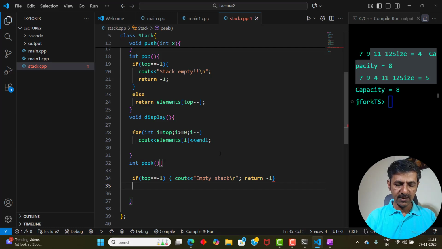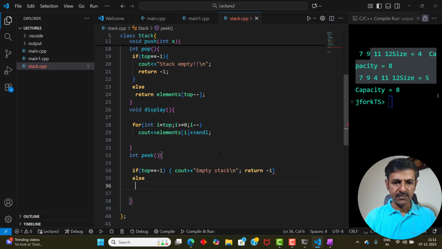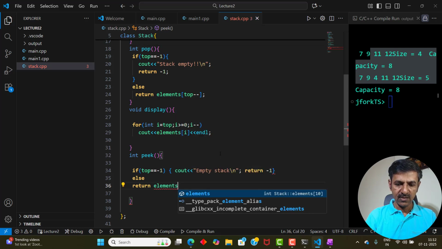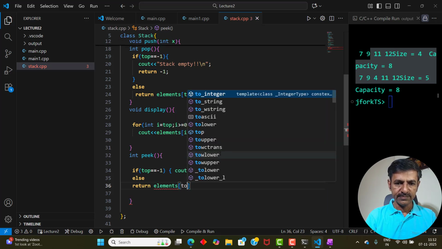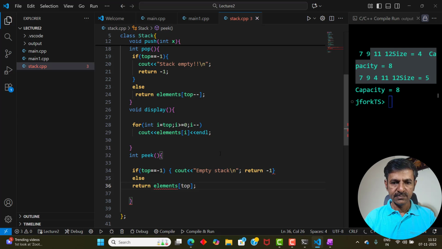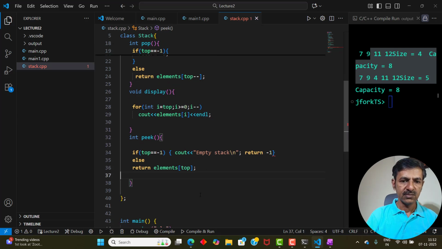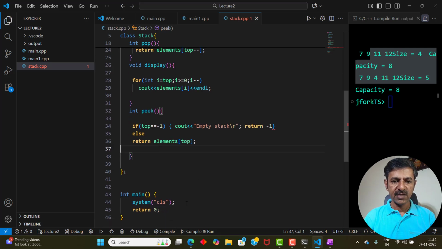And the else part, you only have to return the top element. You don't have to decrement or anything. Just say elements of top. Okay, so these are the various methods that I have implemented.